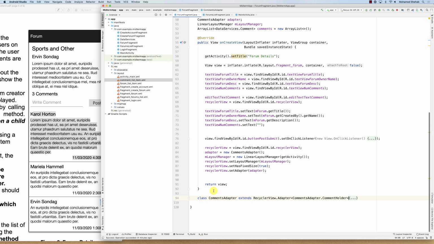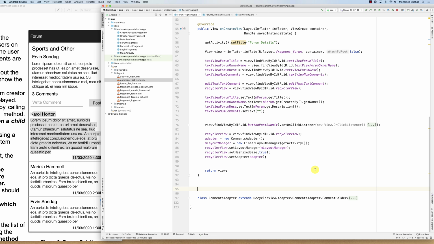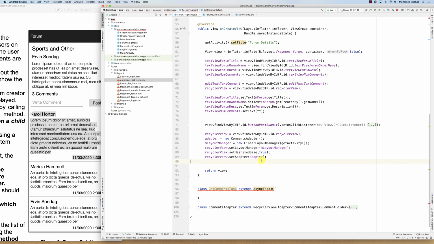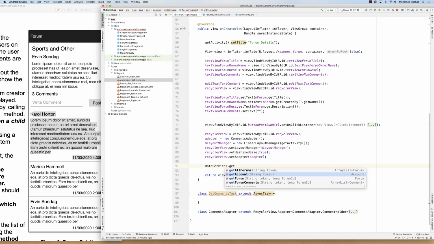So before we do that, let's do the create comment, just for the sake of experimenting here. Or let's do the async task to get the comments. Same story. So we'll do a class. We'll say, for example, GetCommentsTask extends AsyncTask. I don't know what the types are going to be. So how do I figure out what types are going to be? Let's say DataServices dot getForumComments, I need the token and I need the forum ID. Cool. So I need two things.